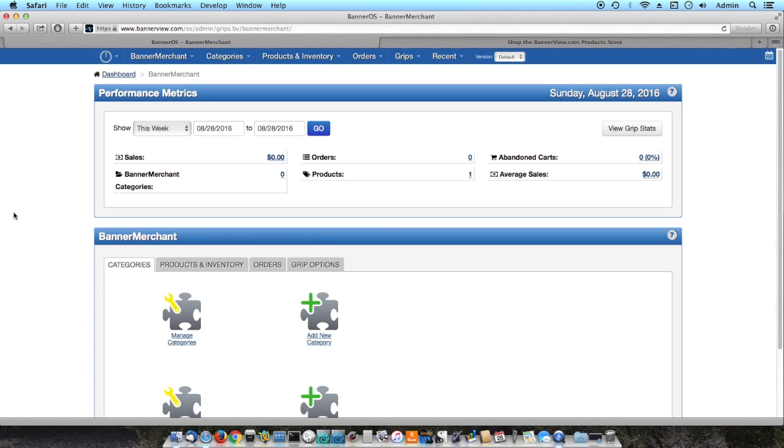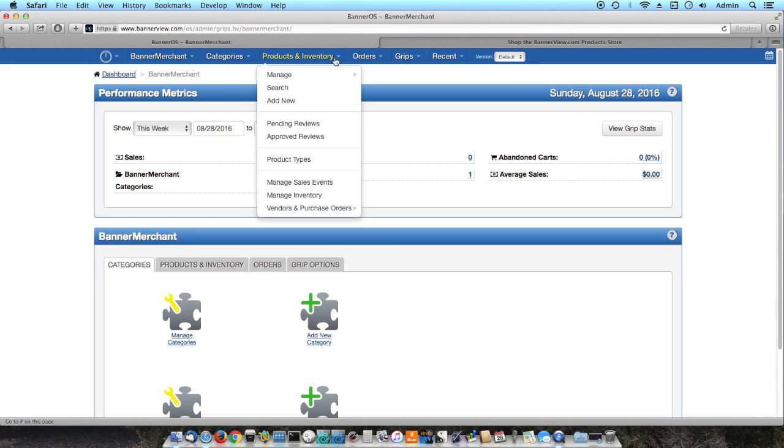So the first thing we're going to talk about is product types. Product types essentially represent a group of options that you can apply to particular types of products. For example, for our t-shirt, we want to create a t-shirt product type that includes the options for size and color. So let's go ahead and create our product type. So we'll click the Products and Inventory menu and choose Product Types.